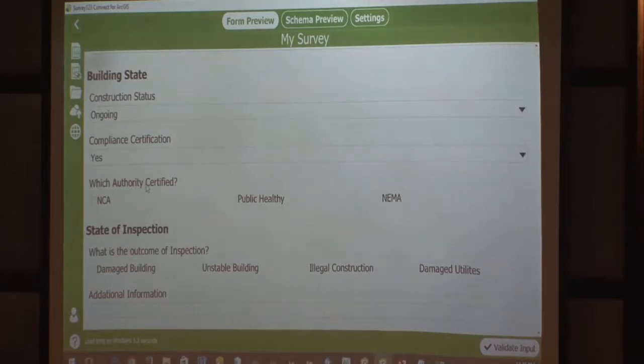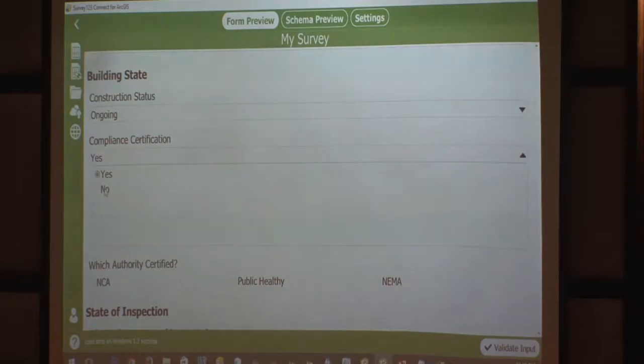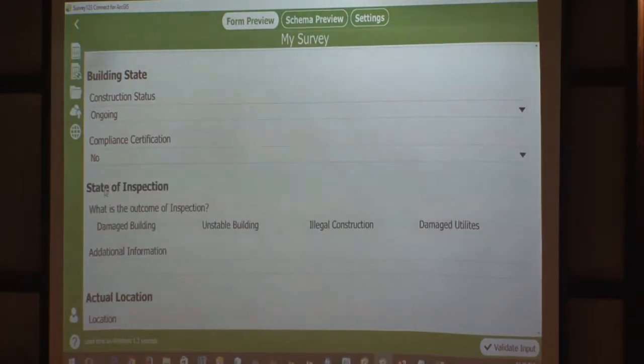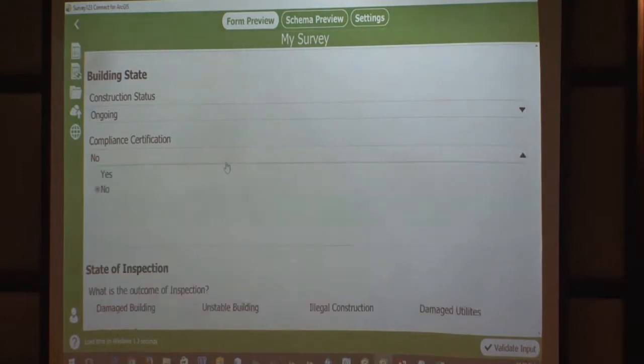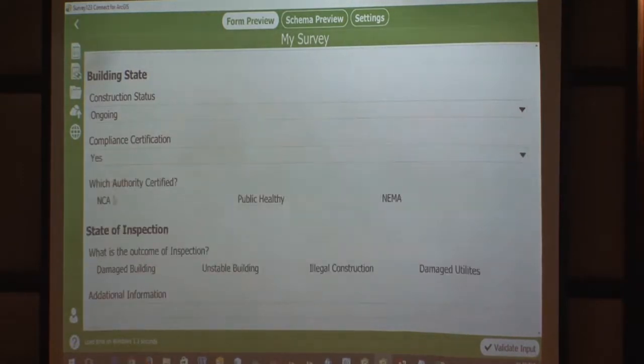Which authority certified? So pay attention to this. If you say no, the relevance, you don't get that, because you don't have business with that. If the respondent says no, that's it. Just skip that. If I say yes, in Kenya we have NCA itself, Public Health, NEMA, and all other authorities who are supposed to inspect.